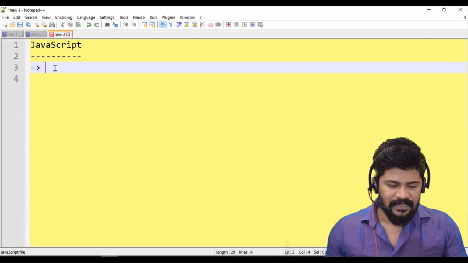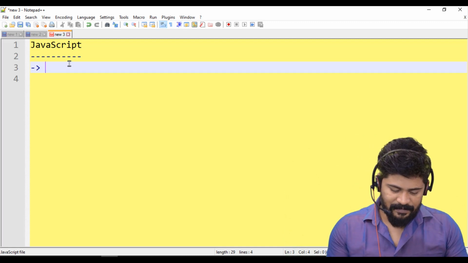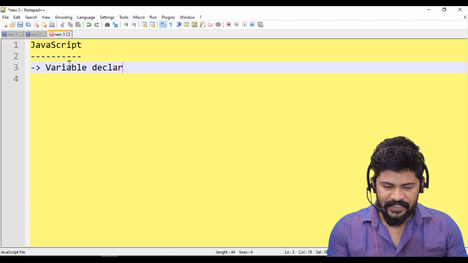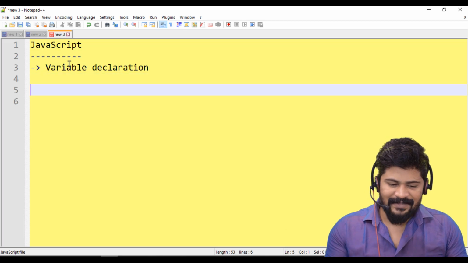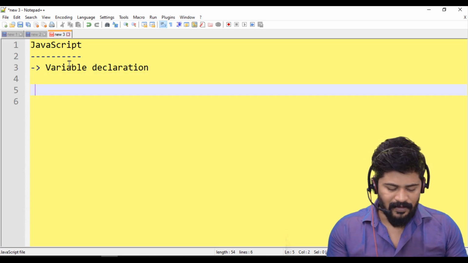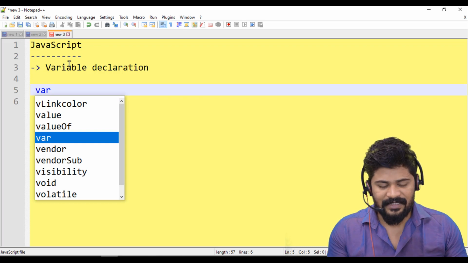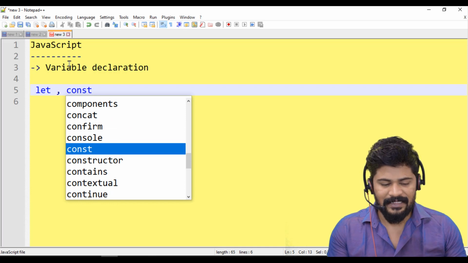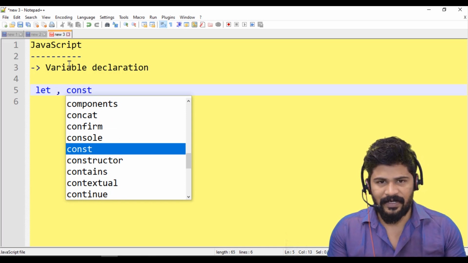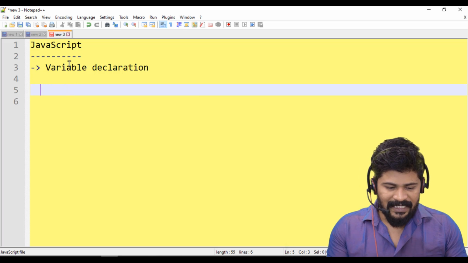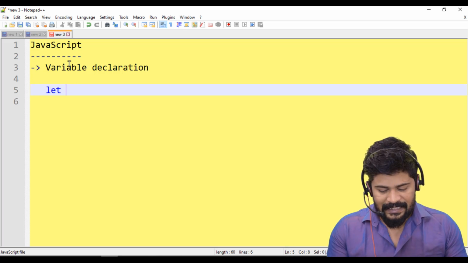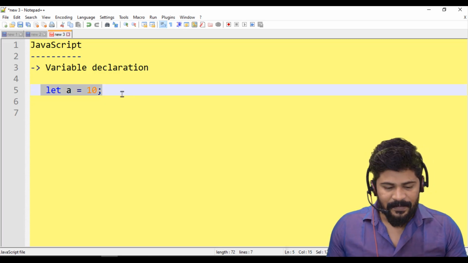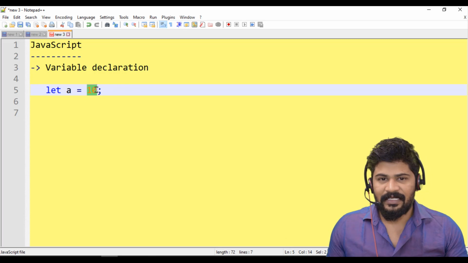The problem is in variable declaration. In JavaScript, how do you declare a variable generally? In older versions of JavaScript, we used the var keyword. From ES6 onwards, people started using the let and const keywords. let is for non-constant and const is for constant variables. So how do you declare a variable? let a = 10. So a holds the value 10, a number.